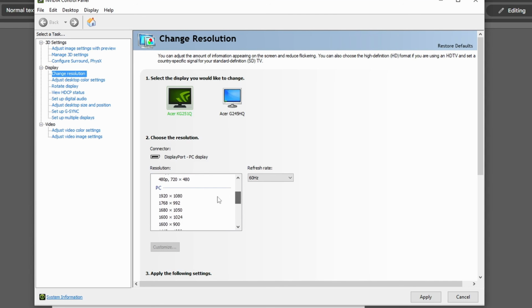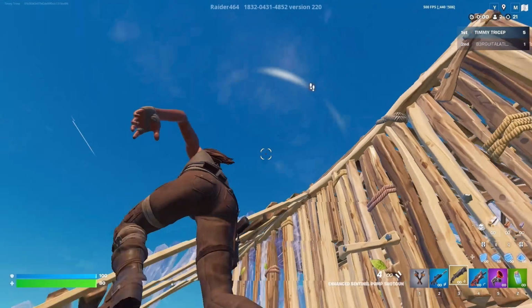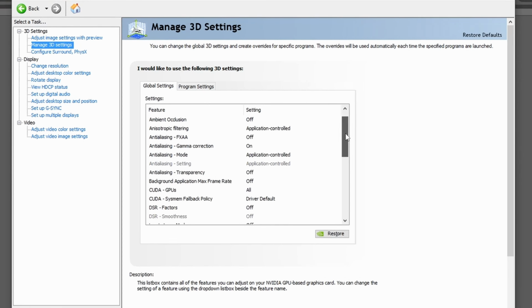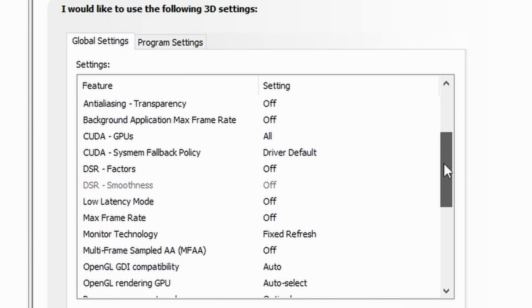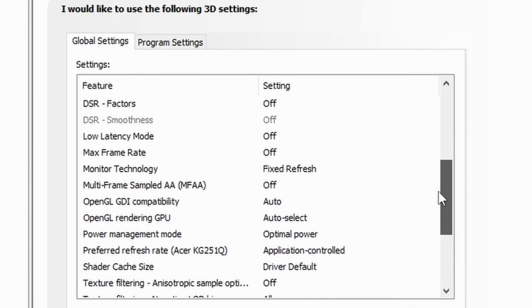This is what that looks like in the NVIDIA control panel. Use the drop-down menu to select the highest refresh rate available and click Apply. If you don't do this, you won't be seeing all of those extra frames that your monitor is capable of pumping out. The NVIDIA control panel also gives you some ways to boost frame rates and decrease your input lag.